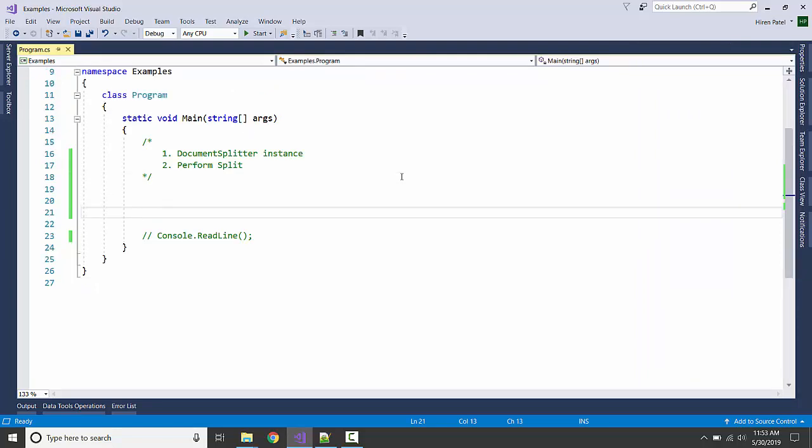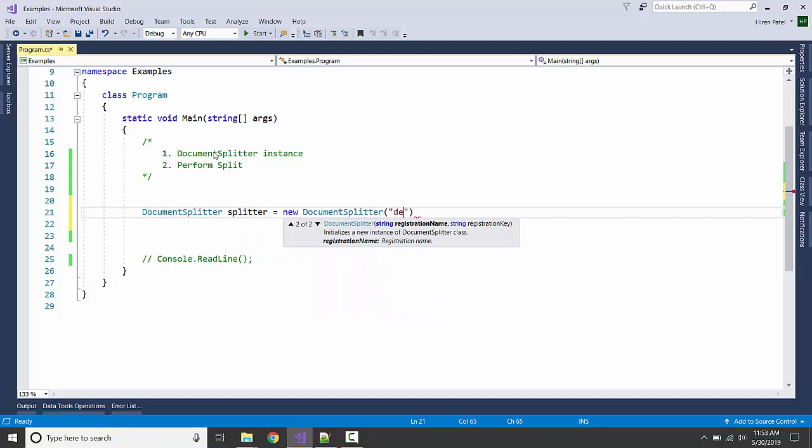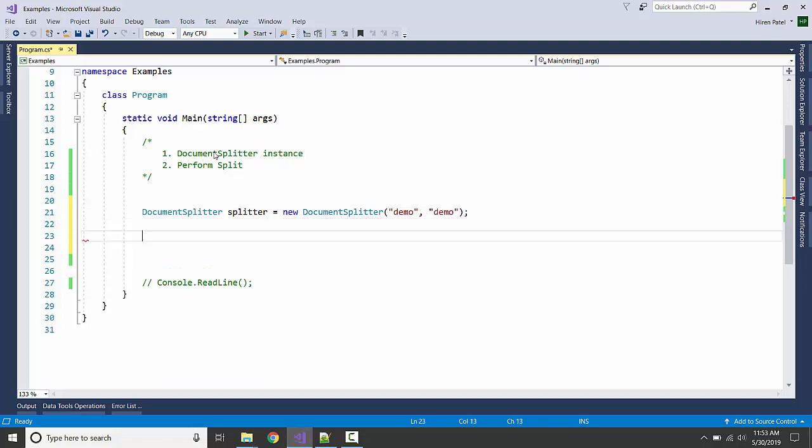Splitting the document is very simple. We just need the instance of the document splitter class, and we have to perform the split. Let's see. Document splitter. Splitter equal to new document splitter. We're going to pass the registration name and key here, and then we are going to split it.